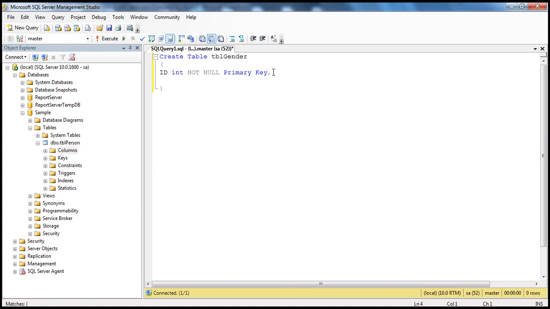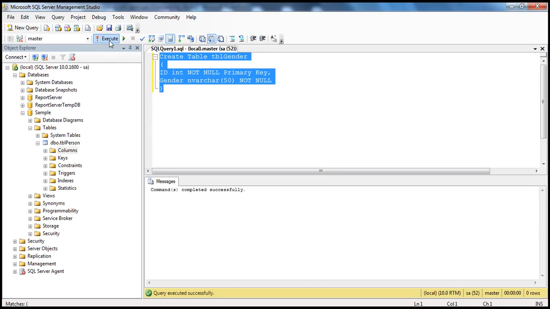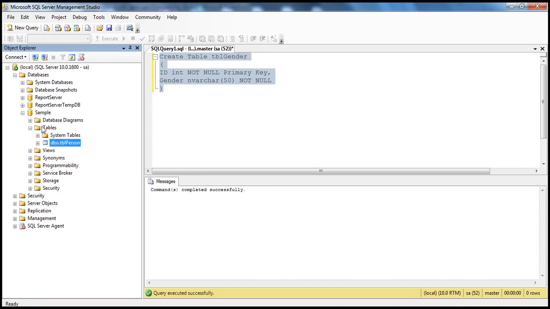Now the next column that I want to create is the gender column itself. So gender, and the data type of this column is going to be nvarchar, and I don't want to allow nulls, so not null, and this is not going to be a primary key. And remember, a table can have only one primary key. And now execute this command. So command completed successfully.